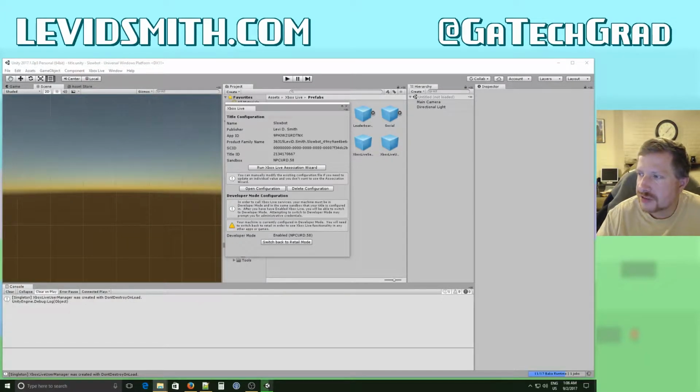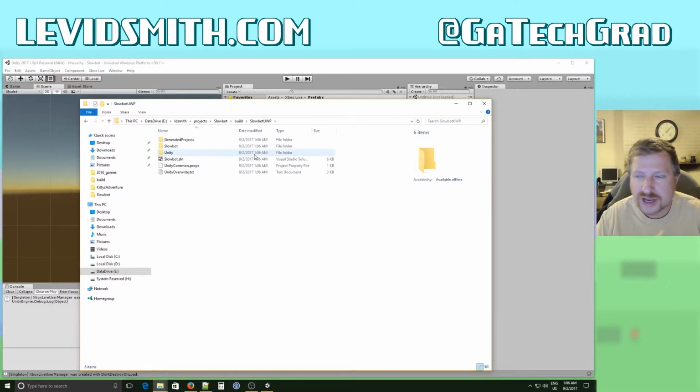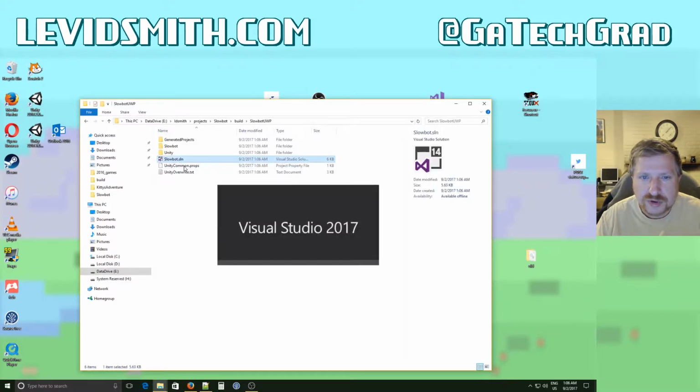So after that finishes compiling, it's going to open up a window. It's going to show your Slowbot, or my game's called Slowbot. So it's going to show the deployed. I'm going to go ahead and close Unity. I'm going to just double-click on the Slowbot.